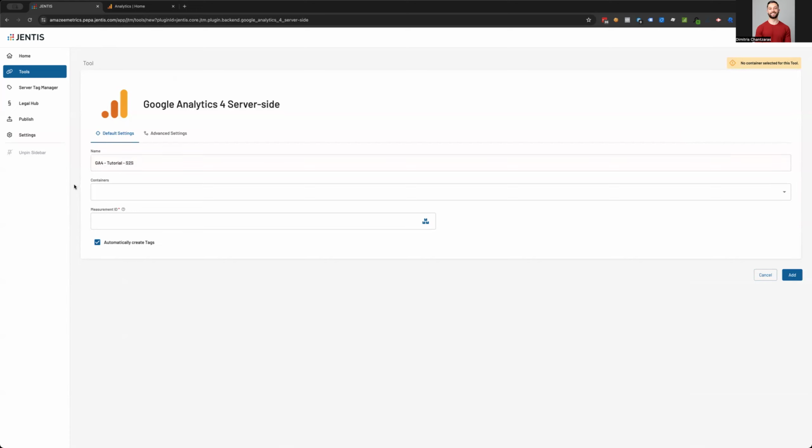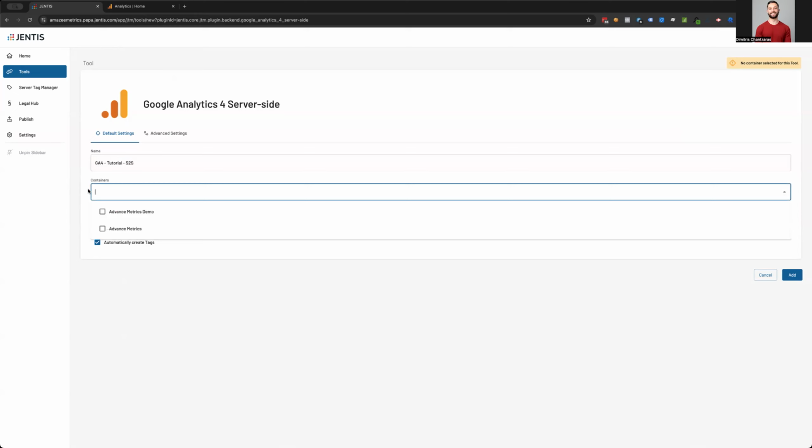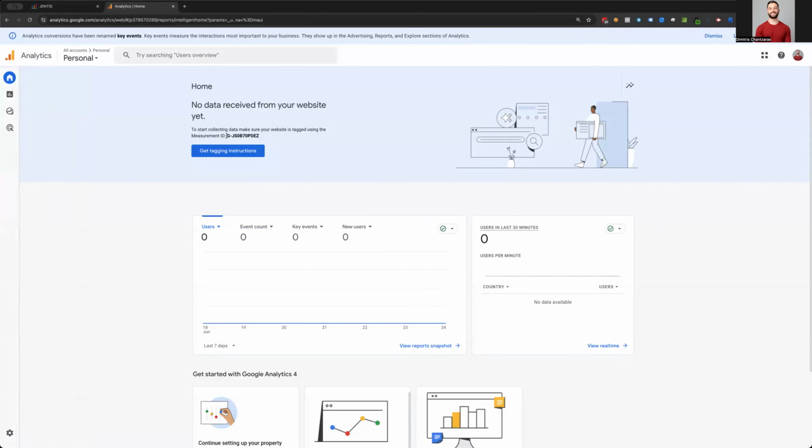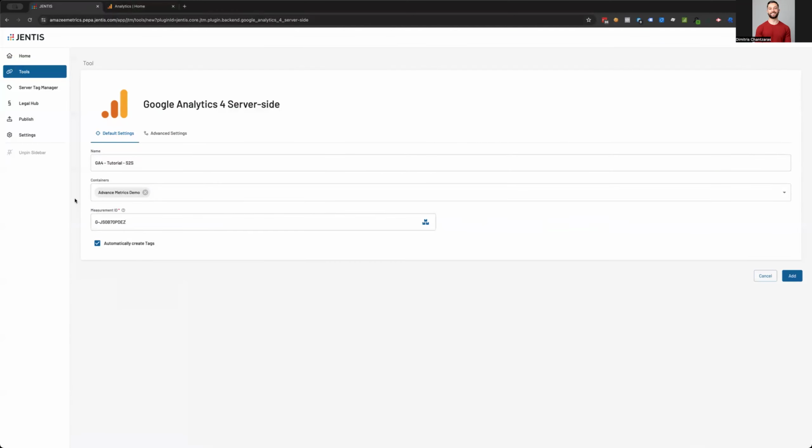Then we should specify in which container we want this tool to be deployed. We can obviously select all of our containers. In our specific case, we will use the Advanced Metrics demo container. And then we need to add the measurement ID of our Google Analytics 4. For my case, in this example over here, the measurement ID should be this value over here, which I will add.